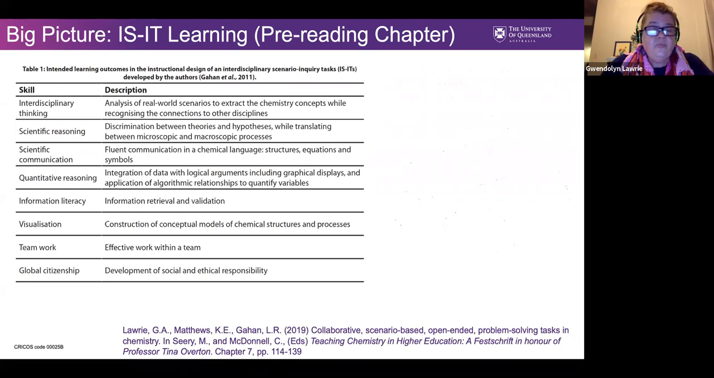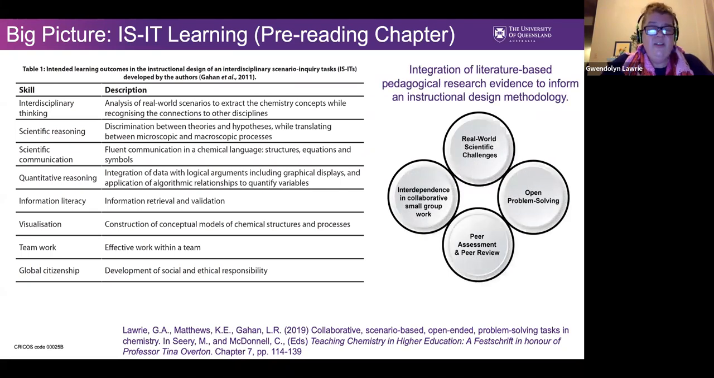Then, as part of the process of saying, well, okay, how are we going to do this? We built an instructional design methodology. And this isn't just one theory or one perspective that's brought in. Teachers tend to draw on multiple things to bring them together to design something that will work for the students. And so we pulled on 4 areas. We looked at collaborative group work. We looked at real world scientific challenges. We looked at open problem solving. And we looked at the assessment through peer assessment and review.